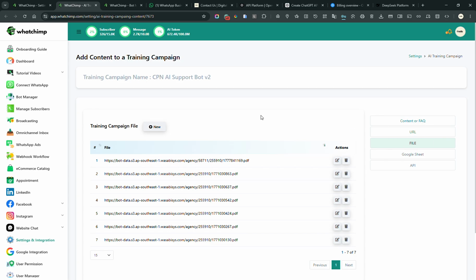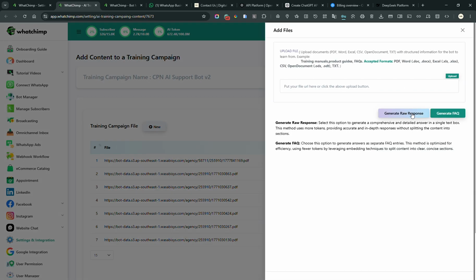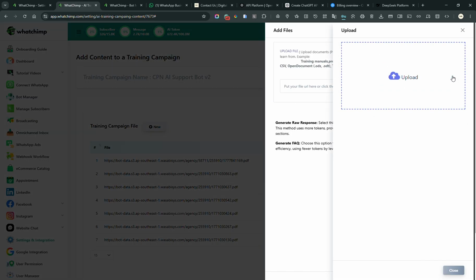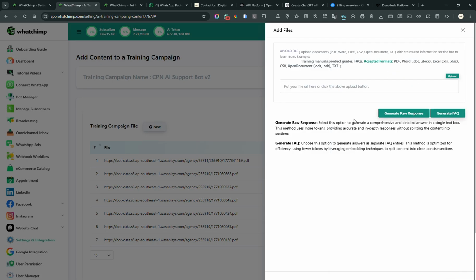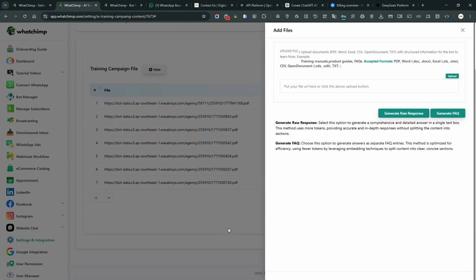So let me show you an example of how to upload a file. You click on new, and then you come to upload, click on upload, go through, and pick whatever is relevant for you. Go to your file explorer, pick whatever is relevant for your AI, and then you just click on generate raw responses or generate frequently asked questions. Everything will be generated for you, and then you click on save, and that is all.